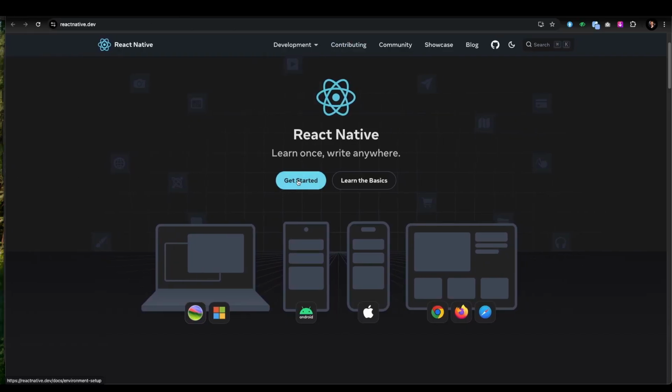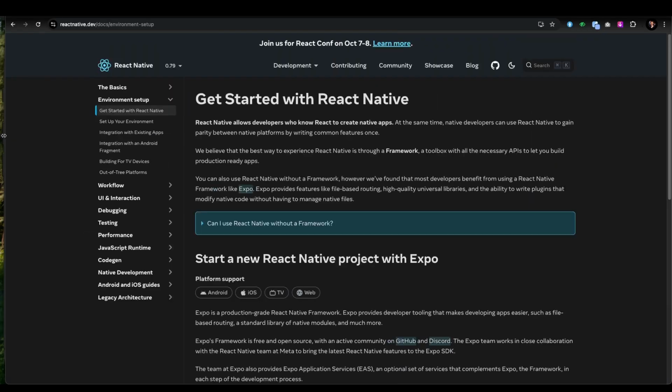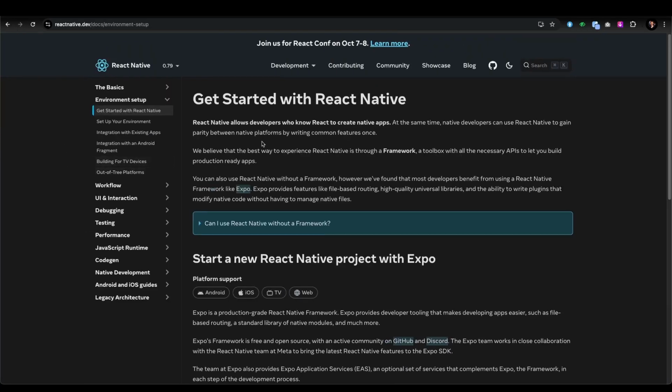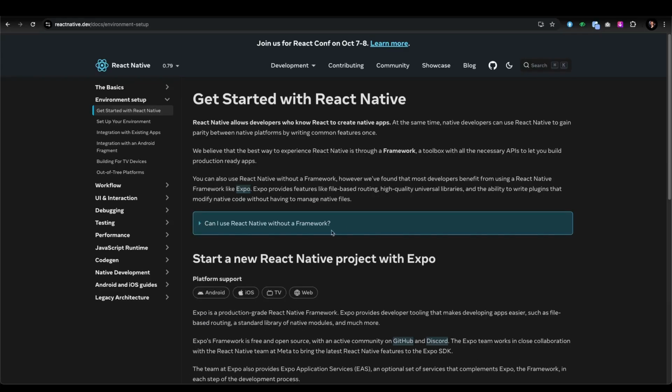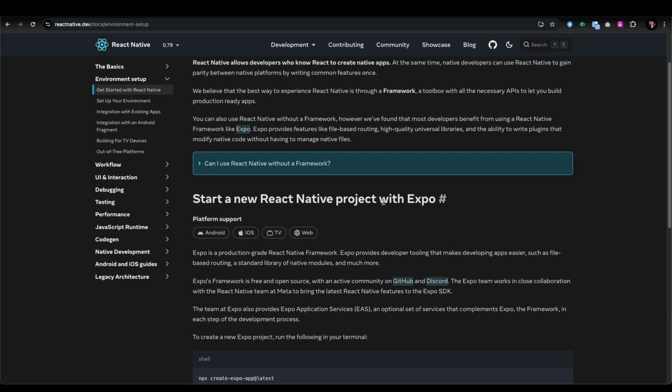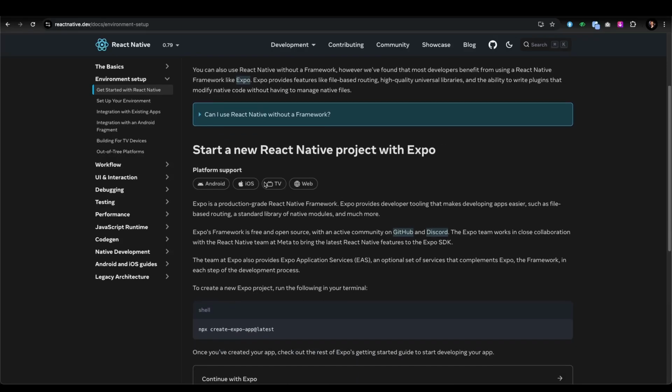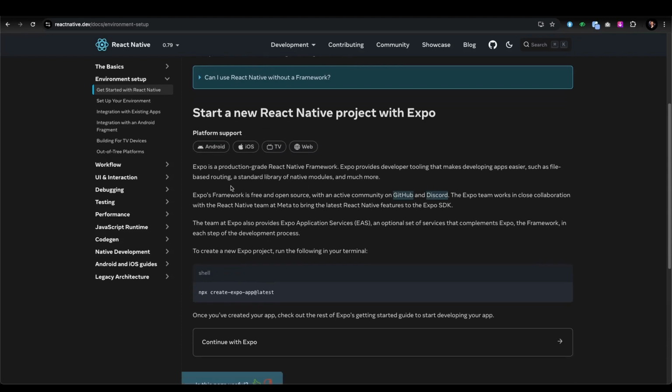So first of all, you need to click to get started, and then there are two options there. You can either go without a framework, like the native version, but I'm gonna skip that right now. I'm gonna go with the Expo version because it's very light, very easy to configure, and it's also gonna give you much more flexibility. And by the way, React Native itself recommends that you go with Expo. As they say, Expo is a production grade React Native framework.